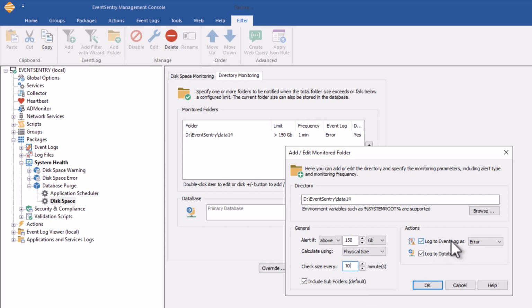Here we're deciding with which error level, with which severity we're logging these alerts to the event log, and whether we store that information in the database. And finally, of course, you can also decide, do you want to include subfolders when monitoring a directory? So in most cases, you're going to want to do that.